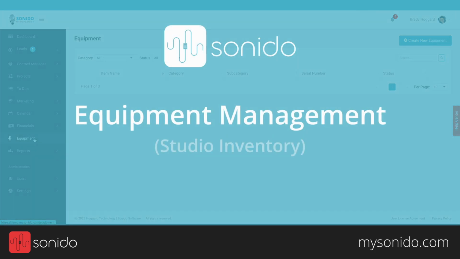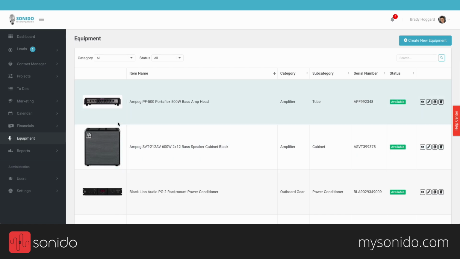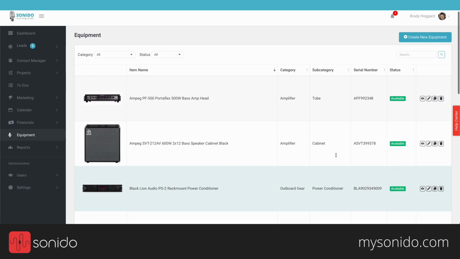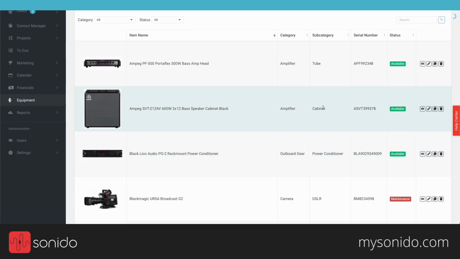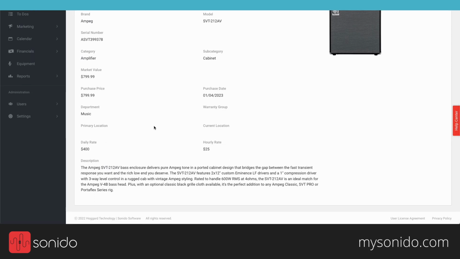Sonido also includes equipment management, where you can build out all of your equipment within Sonido Software and specify details like photos, the item name, categories, subcategories, serial numbers, and more. You can track the status of equipment, what equipment is available, which equipment is in maintenance, and so forth. It makes it really easy for you to see all of that information in one place: the brand, the model, the serial number, the market value, the purchase price, purchase date. You can see descriptions and other details.